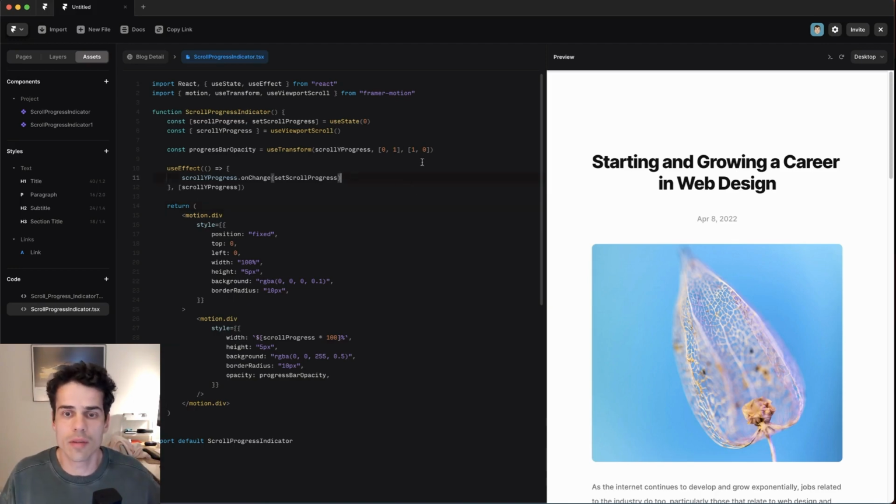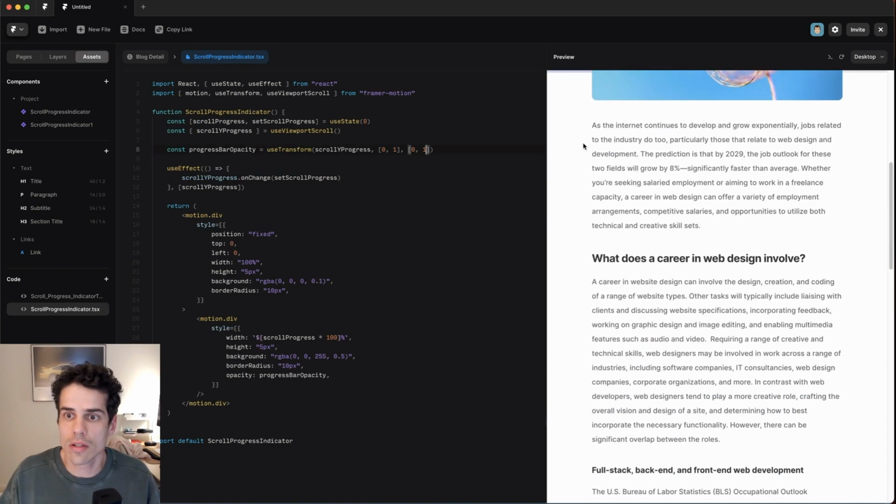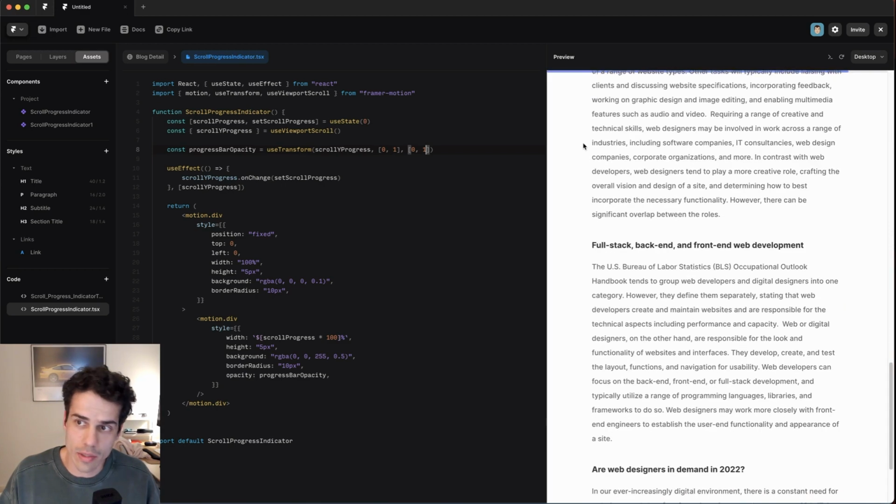Because I've used Framer Motion before, I can see that it's used the wrong values in this useTransform hook. All we need to do is make this a 0 and this a 1. And now when we scroll, the line should get darker as we get to the bottom.